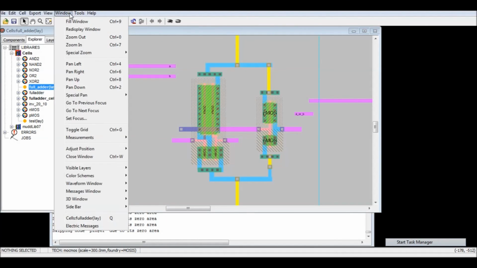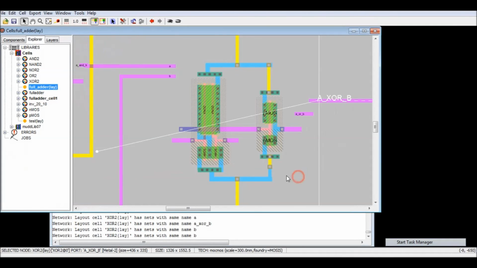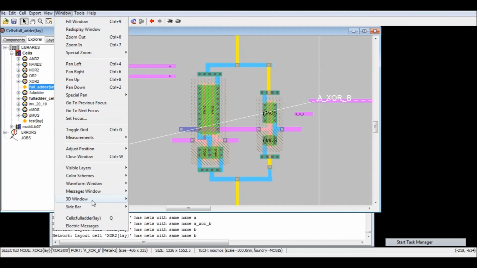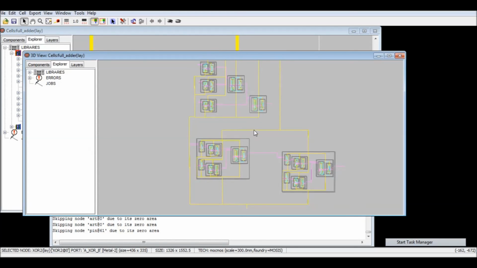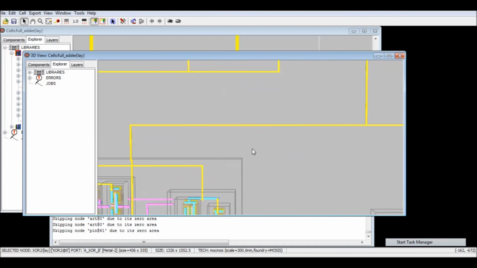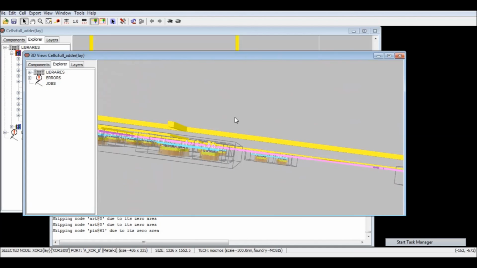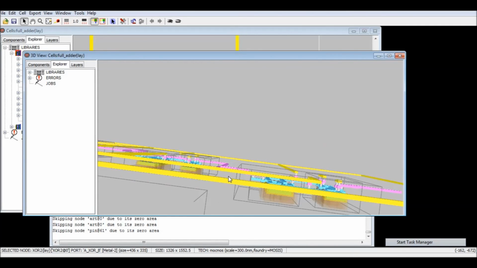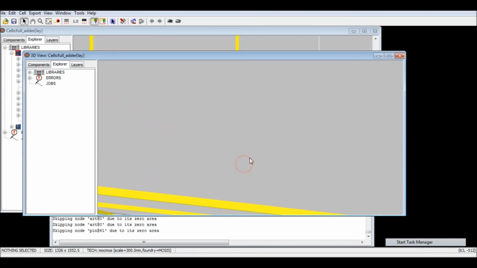So just the last thing you can do is 3D window so that you can see your design in 3D. Let's hope it opens soon. Oh, it didn't. Okay. Yes. So basically, with the left mouse you can go up and down. With the wheel you can zoom in and out. As you can see, those are the different metal layers. This is a side view. Let's see if I can zoom in to see here.